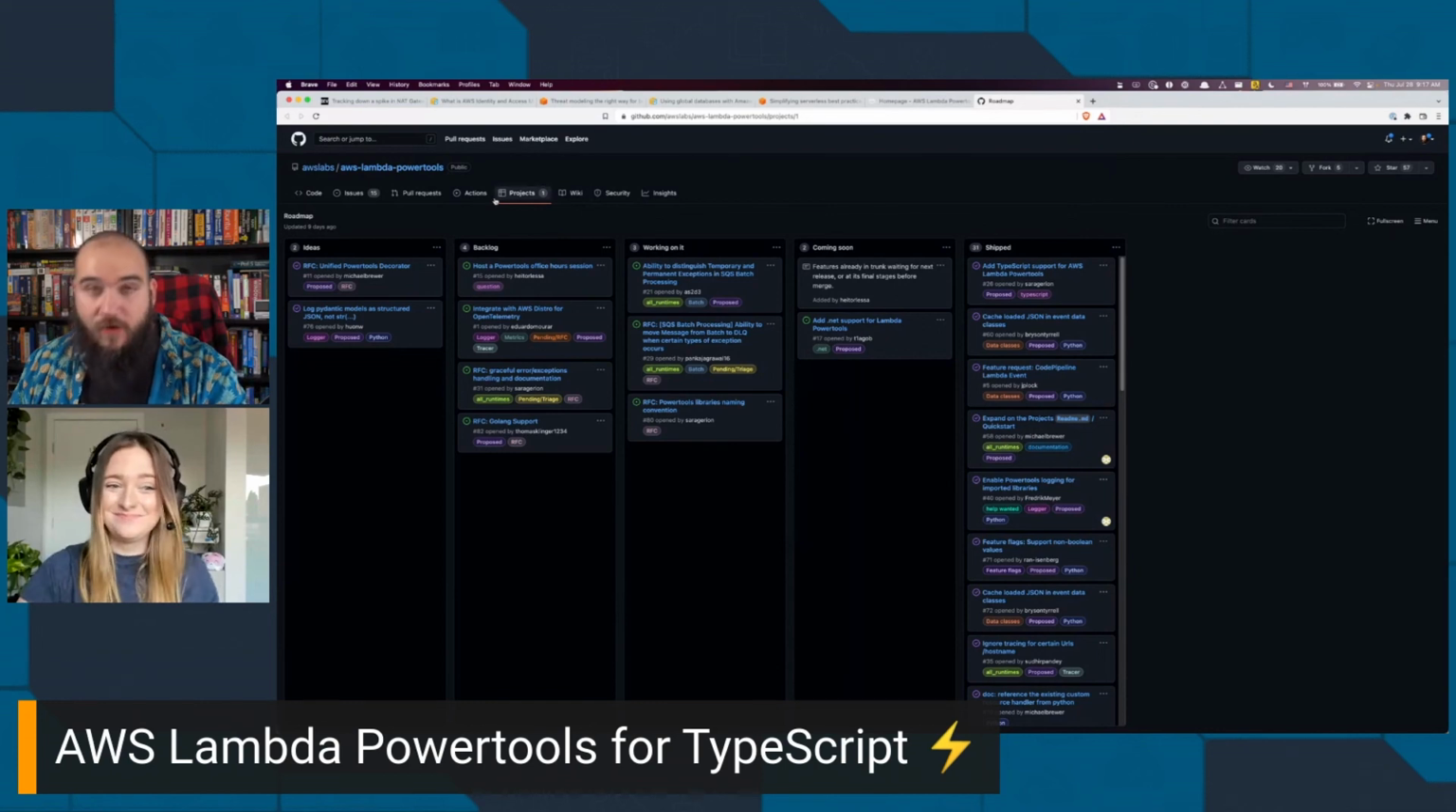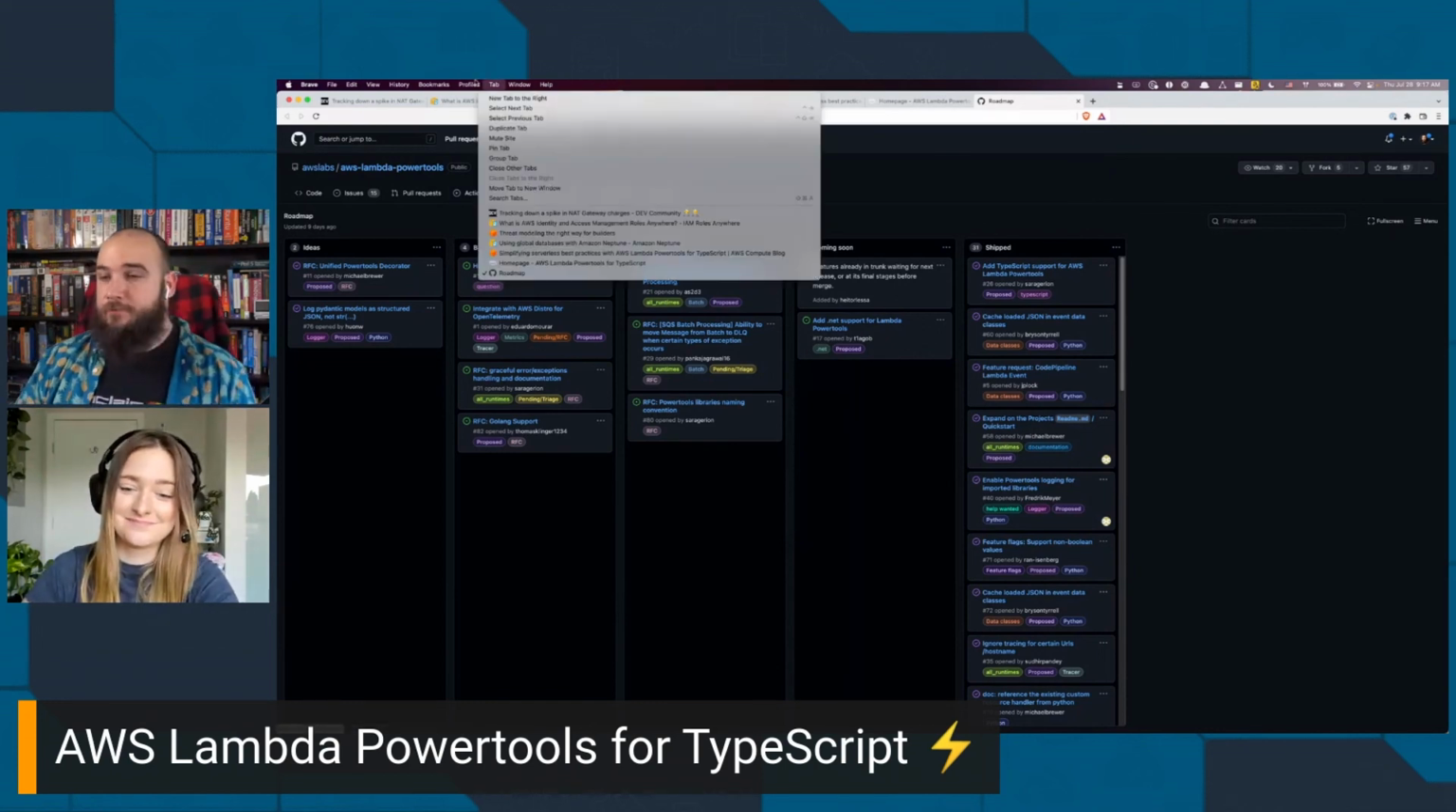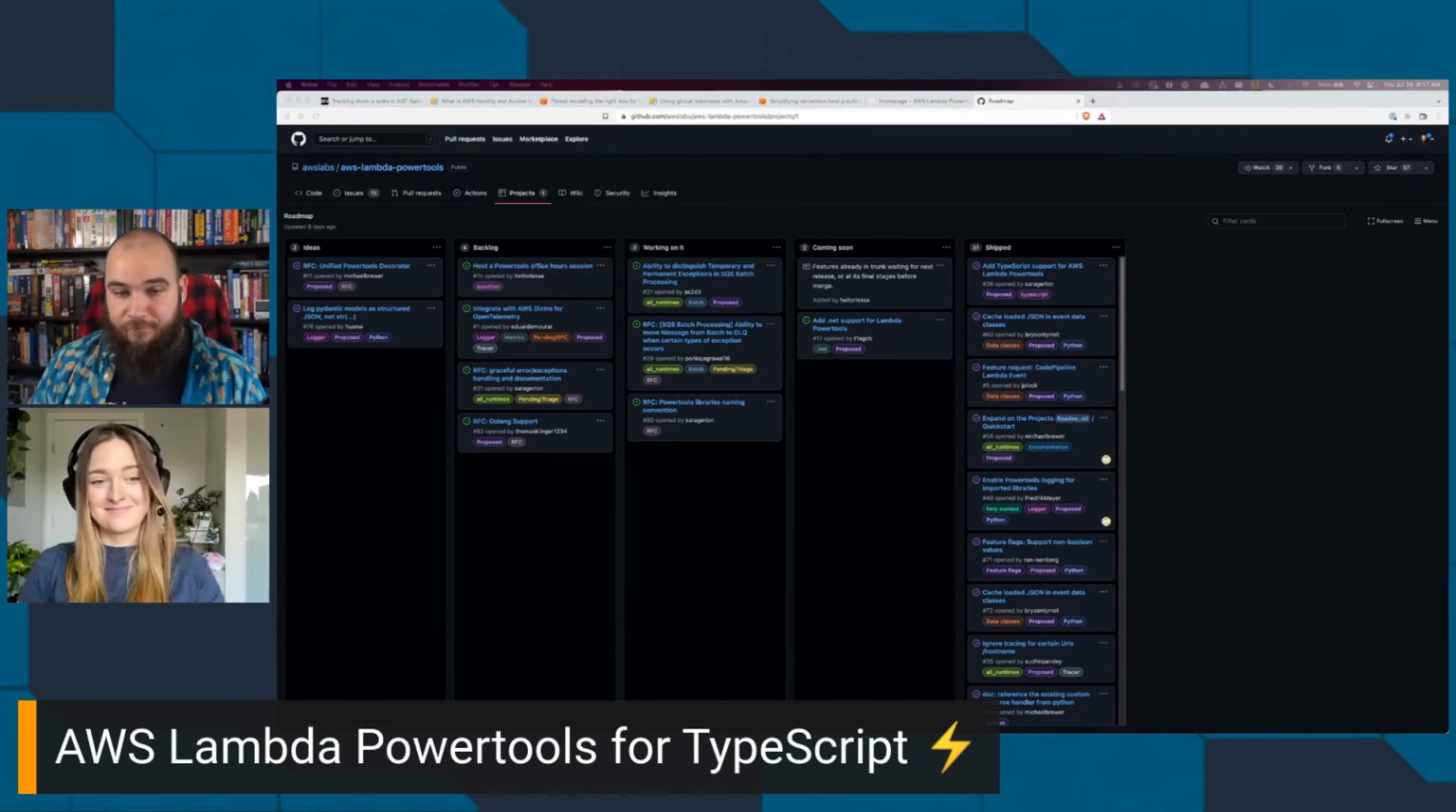Jackie, next time you write a Lambda function, use the Power Tools. That's all I'll say. Sounds like a good tip for getting started with it again.